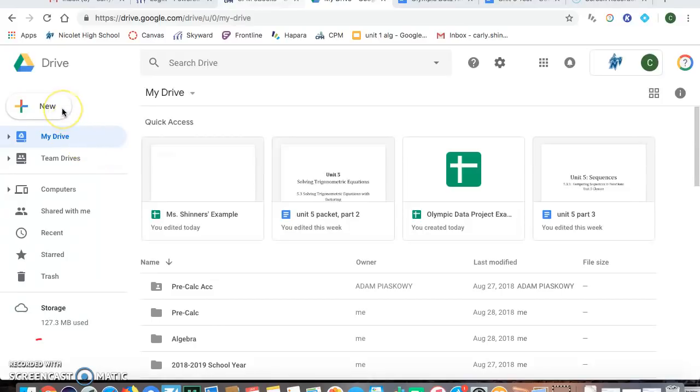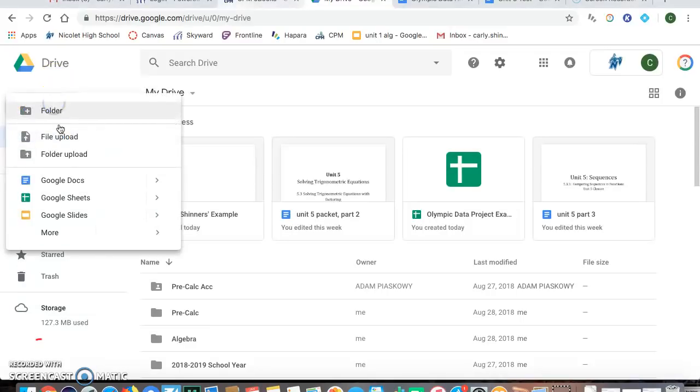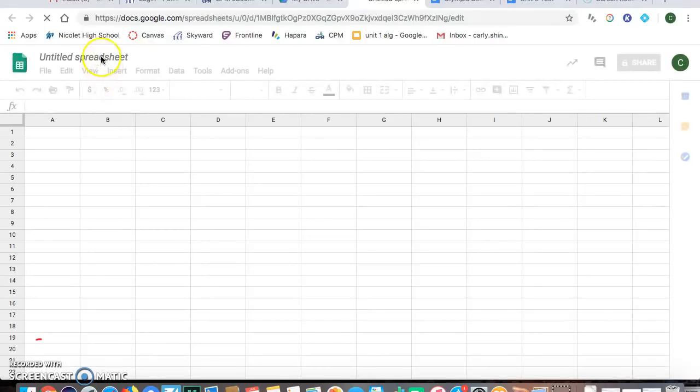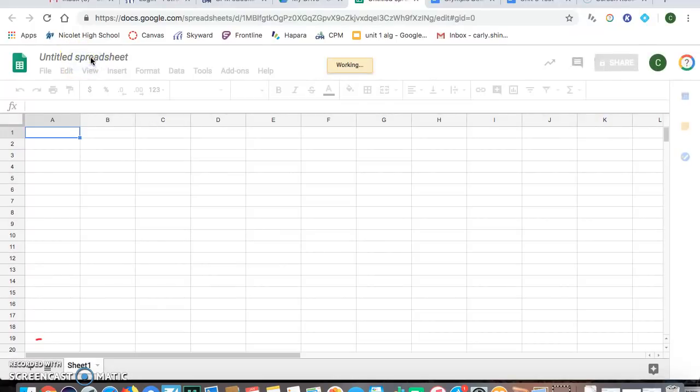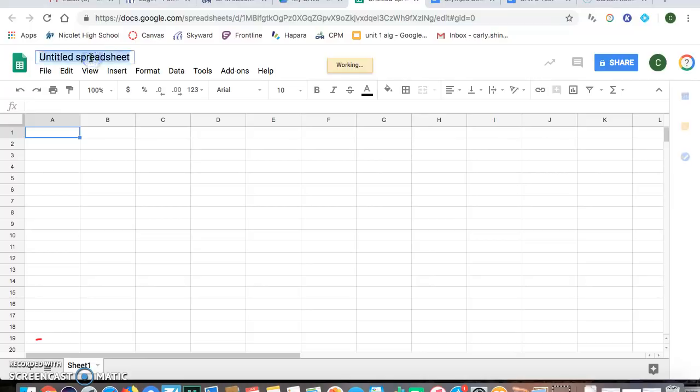your Olympic data project. So to start, if you'd like to do this electronically, you're going to go to your Google Drive and open up a new Google Sheets. And once it pops open, you can title it whatever you would like. Maybe the event that you're analyzing. Mine's just an example, so I'll just title mine that.